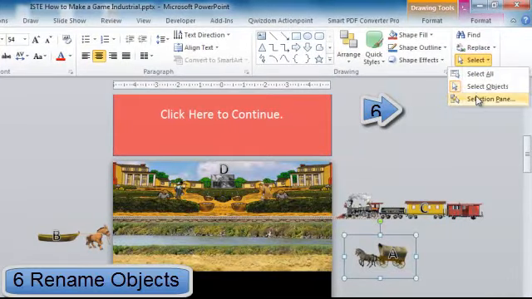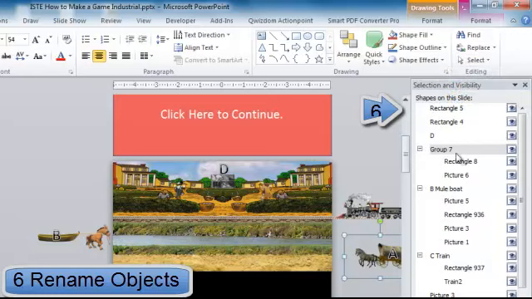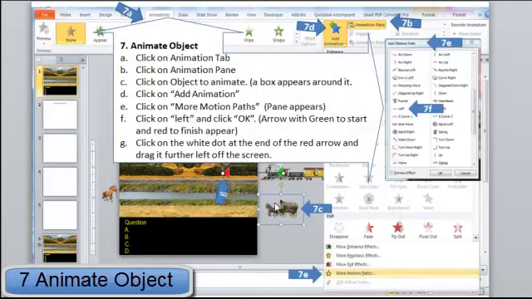In Select, I want you to click on the Selection pane. Click on it, and you'll get a selection pane. In this case, PowerPoint has named it something else, and on my computer it called it Group 7. We want to rename it though. Click inside there, delete what it has, and let's name it A Wagon. Now that we have our object grouped, we're going to learn to animate it.